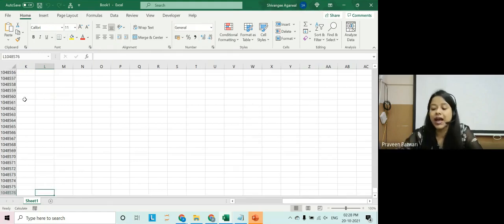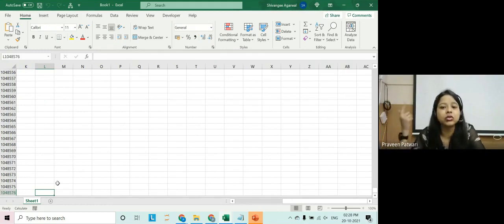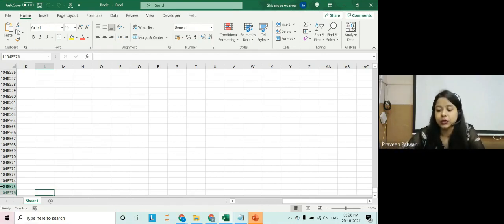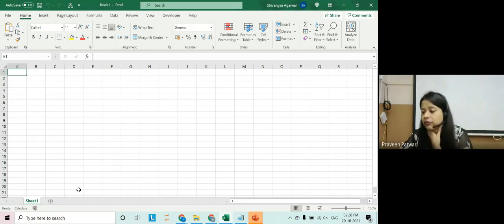How many rows do we have? We have approximately 2 to the power 10 number of rows in your Excel, which makes approximately more than 10 lakhs of rows over here. So you can understand the quantity of data which we can import. Nowadays we have data sets which have more than 1 million rows, and that is the reason we do not use Excel for such kinds of data sets.